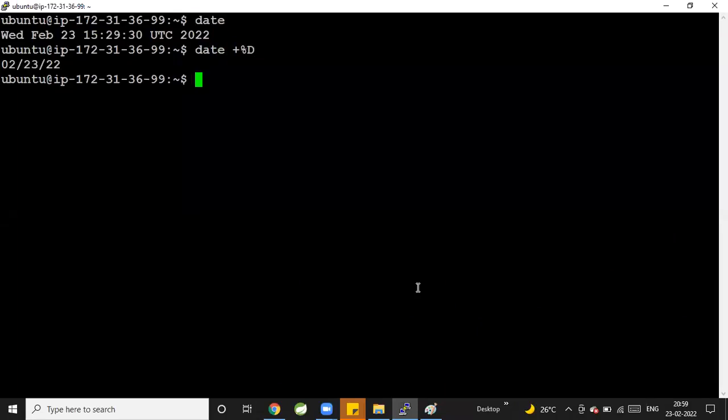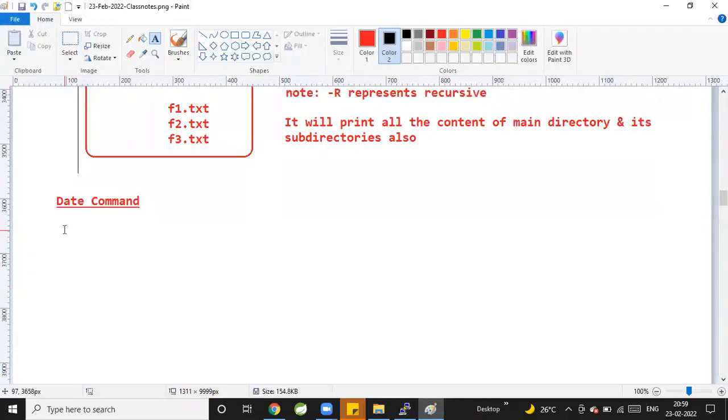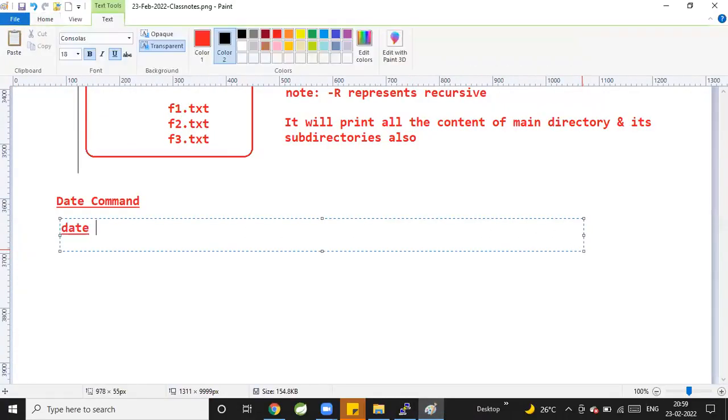It is printing the date in mm/dd/yy format. Okay, now the date command. Date is used to print the current date. What is the purpose of the date command? It is used to print the current date.